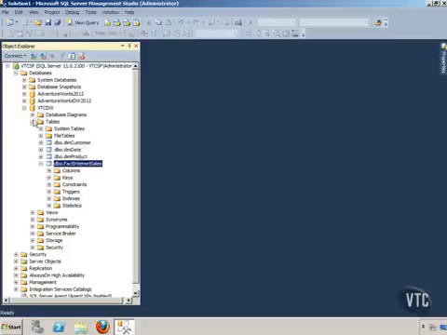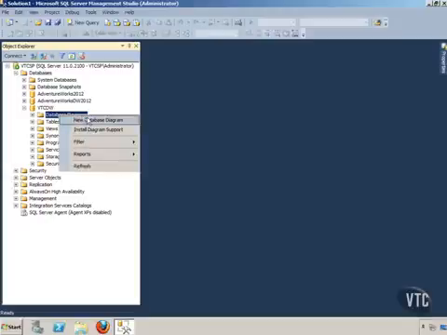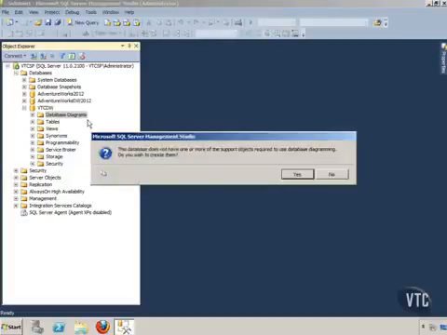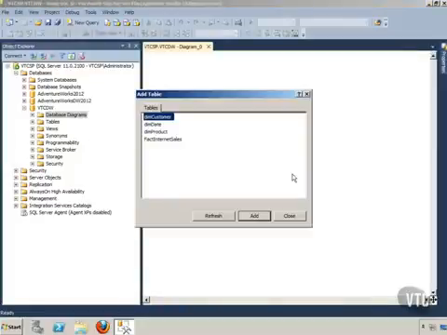And so you'll notice right here, let me compress this so you can see it better. There is a database diagrams folder inside the database. Now if I left click on it and highlight it and then right click and choose new database diagram, the first time you do this you're probably going to see this message pop up that says the database doesn't have one or more of the support objects required. Do you want to create them to do diagramming? And yes, I do, so I'll just click yes, and it'll take just a couple of seconds to set that up, and then there I am, I'm into diagramming.